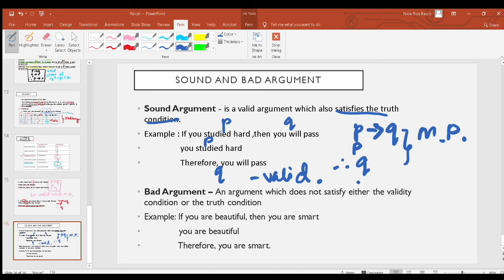So tignan natin sa truth condition niya. If you studied hard, then you will pass. So, true to. Hindi ka naman basta makakapasa kung hindi ka nag-aral. Then, yung conclusion natin, therefore you will pass, is because you studied hard. So, therefore, this argument is true based on the truth condition or reality.